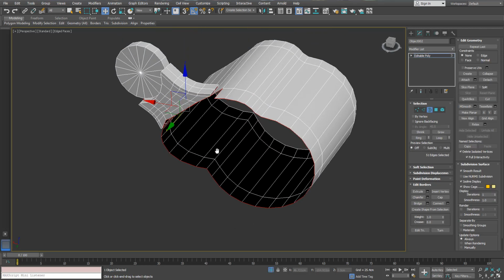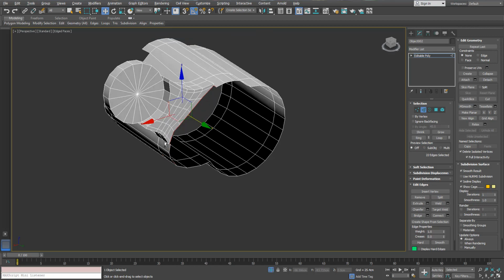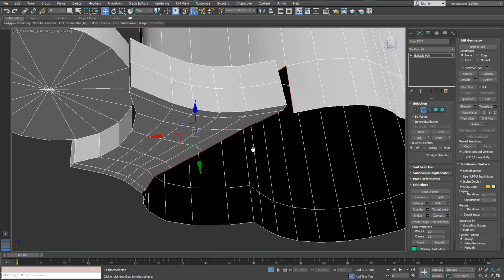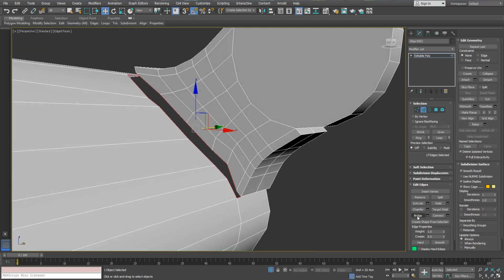Alright, we're going to delete all the polygons where things are going to be attached. And we're going to select the edges where we're going to create a bridge between these two pieces.